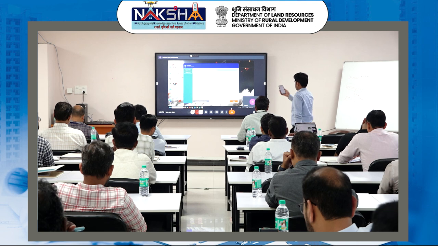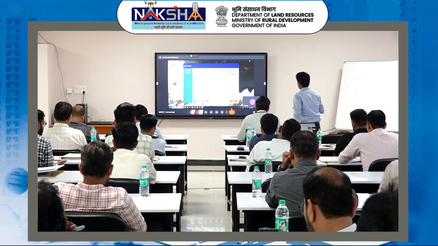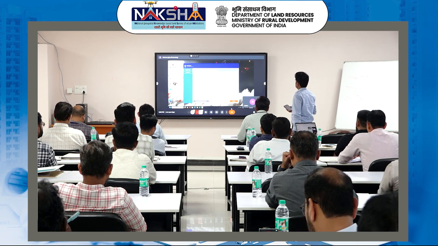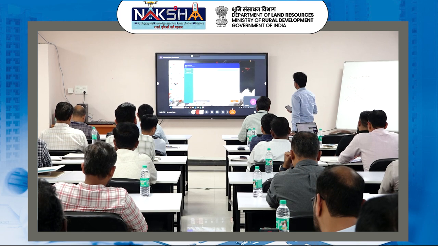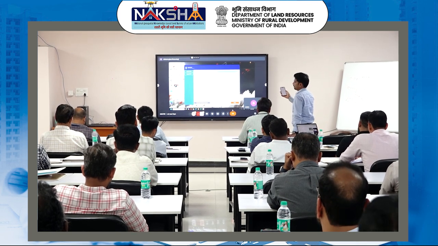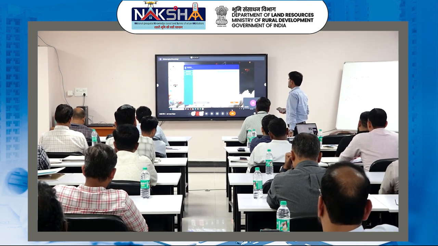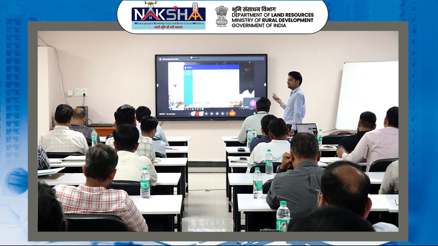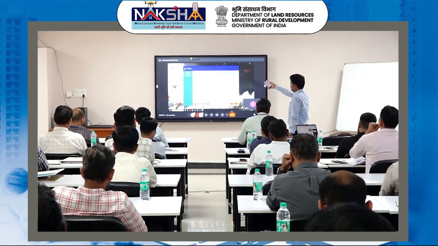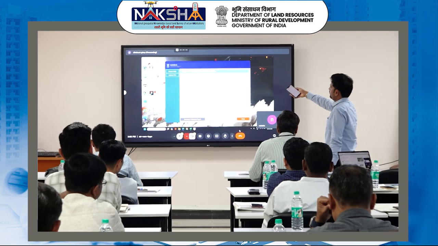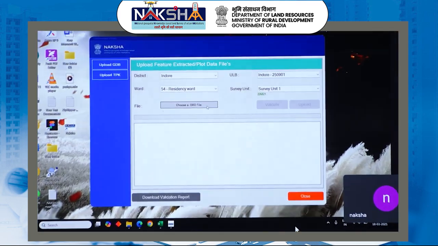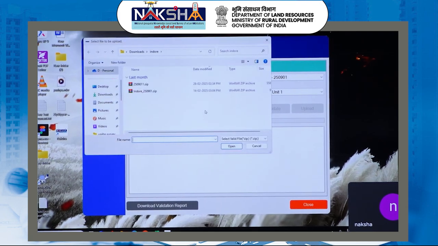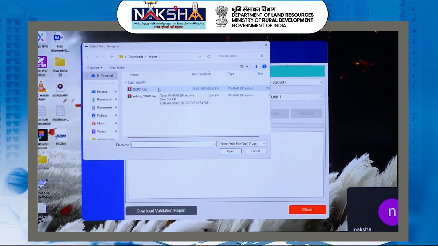So here, the same process. The user has to select the district, concerning ULB, concerning ward, and then survey unit. So for that particular survey unit, you can validate the feature extracted file or that image file, the TPK files. So one by one you can choose. So first part is GDB validation. So choose a GDB. It might be available in a folder somewhere.